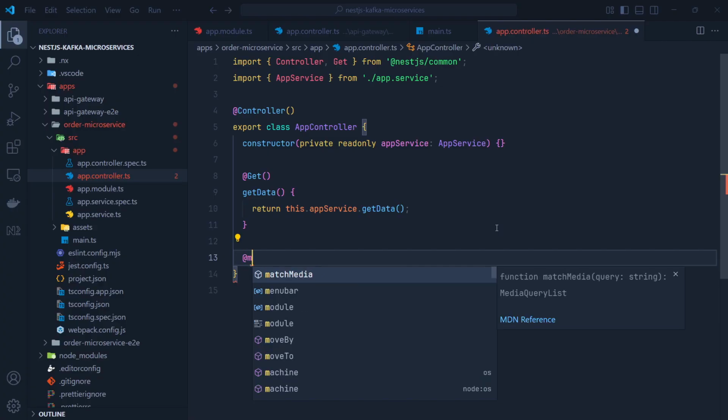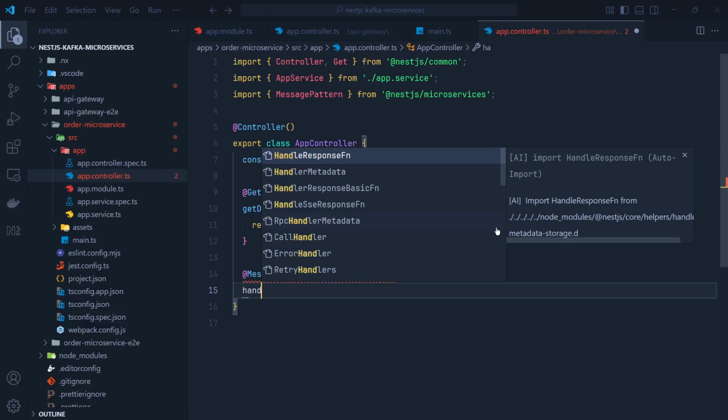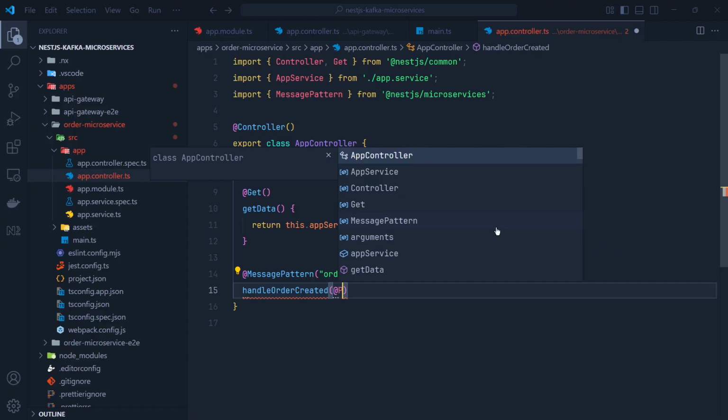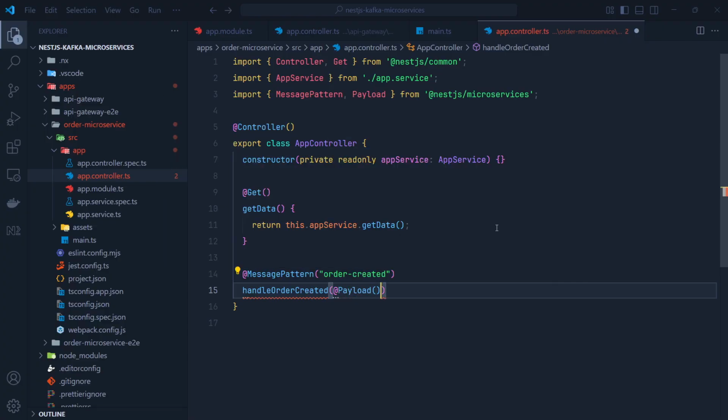So here I'm going to use the MessagePattern decorator, which comes from the NestJS Microservices, and then we need to put the name of the topic that we are going to subscribe to into it. So it is going to be order created. Okay. Then we need to create a method for it. So I'm going to just name it handleOrderCreated.